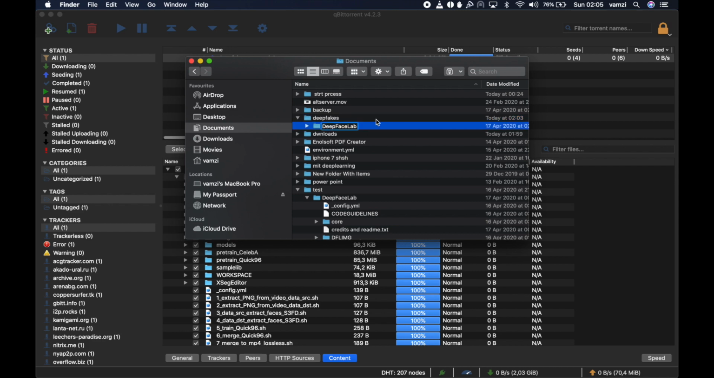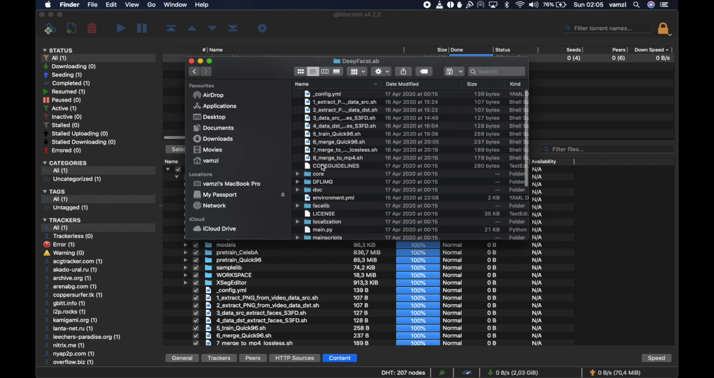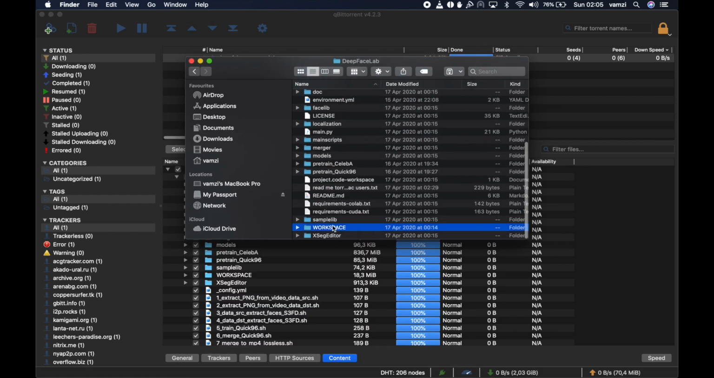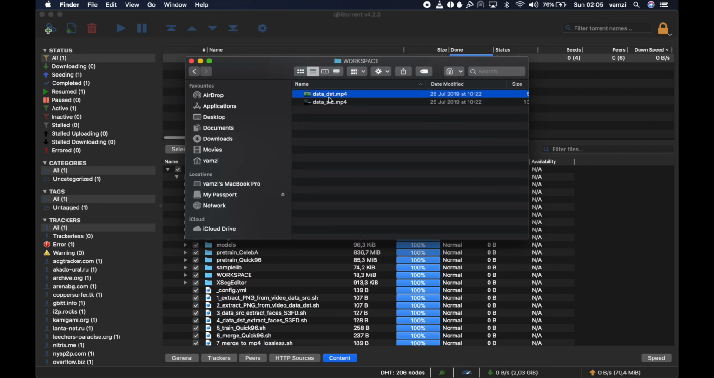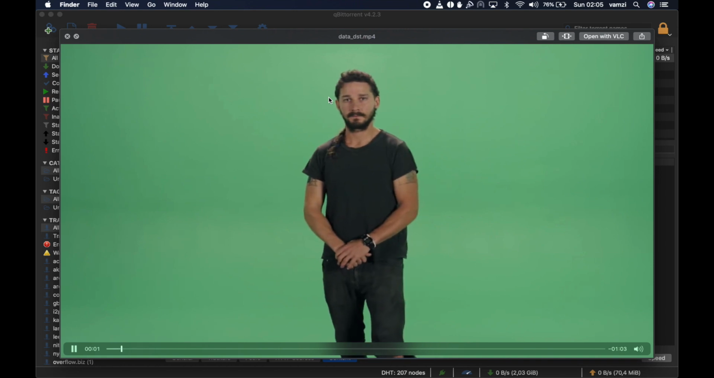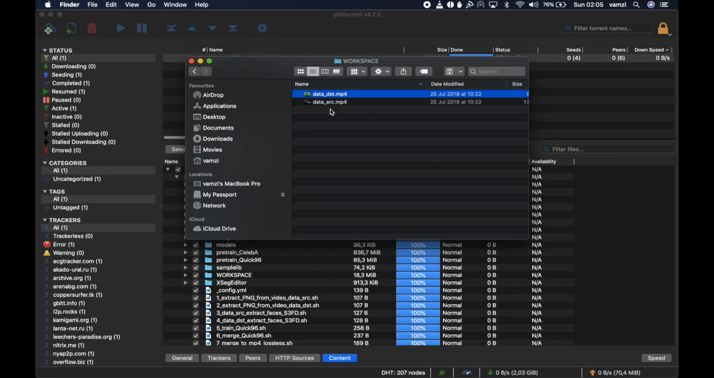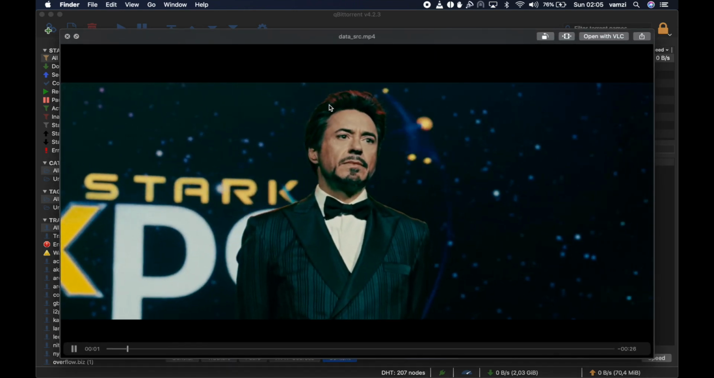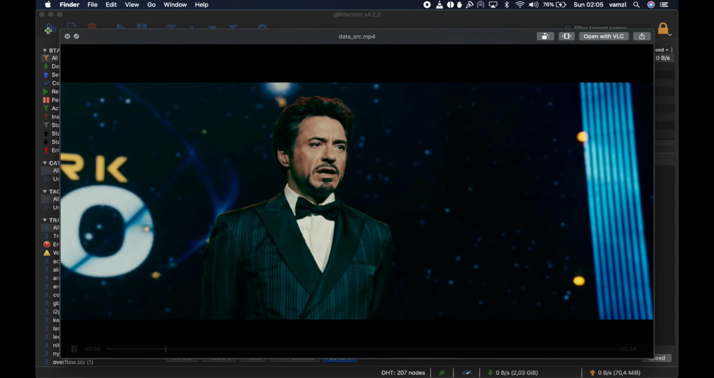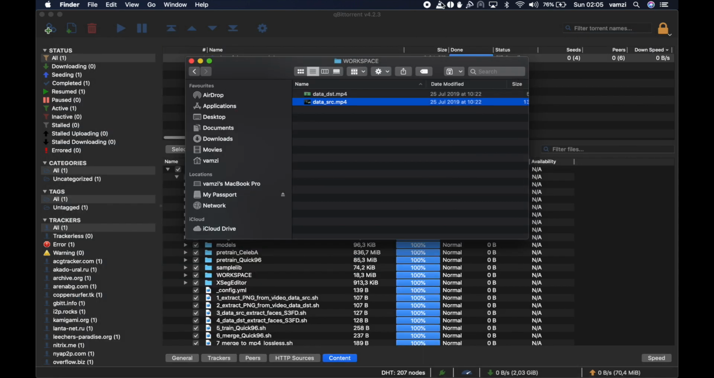The Deepfacelab folder contains all the project related files and also contains the workspace folder wherein you need to place the videos. By the end of this process, the data_dst video's face will be replaced by the face from the data_src video. So accordingly place your videos in this workspace directory.